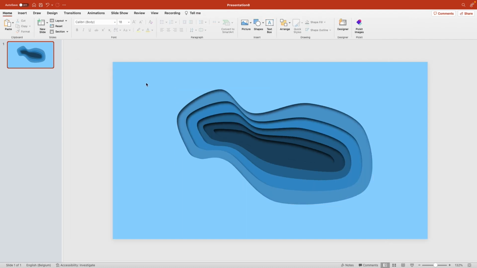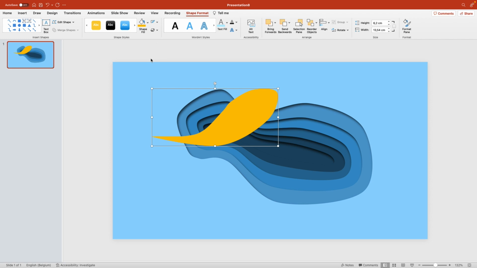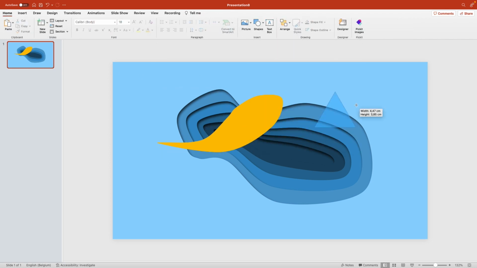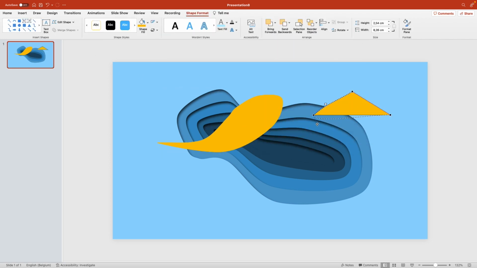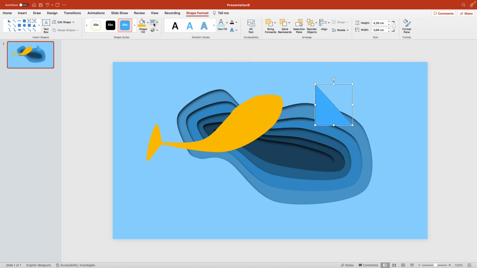That looks nice. Now let's create the fish, so free shape again. Make it orange. And let's also create the fin from a triangle and edit the corners so they're a little bit rounded. Make sure it fits nicely and do the same for the side fins. Start with a triangle and rounded corners. They match perfectly on the side. Copy it, flip it over for the other side.